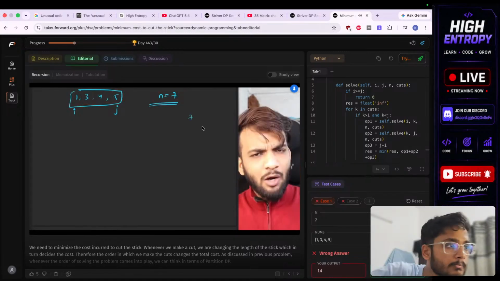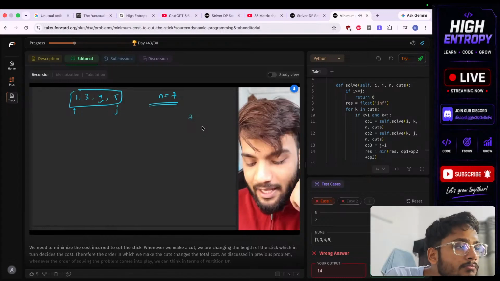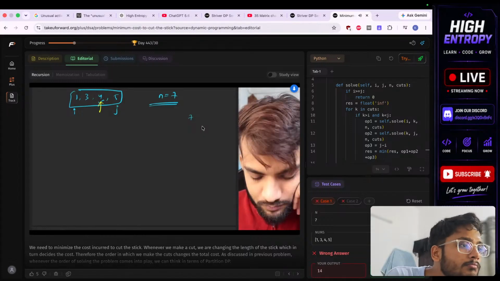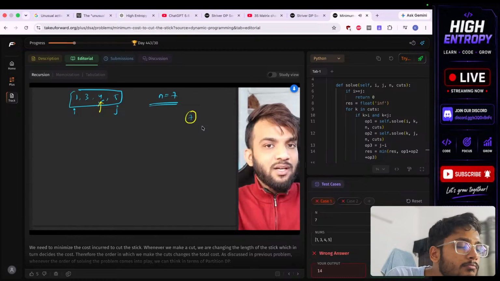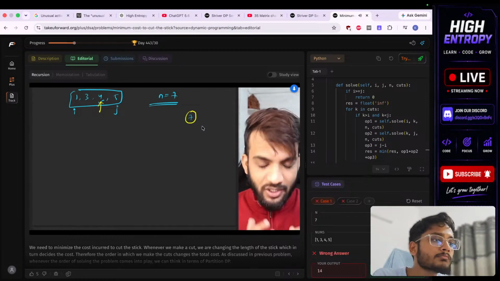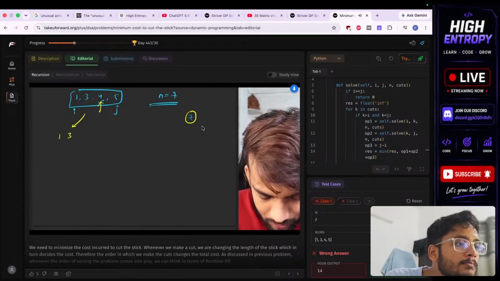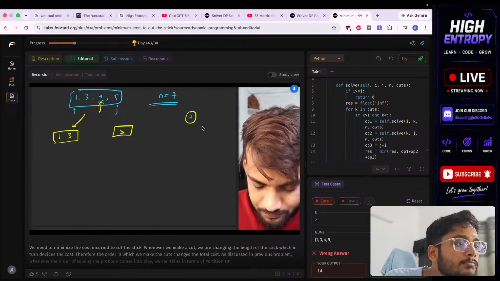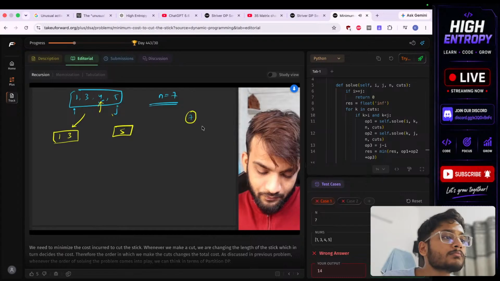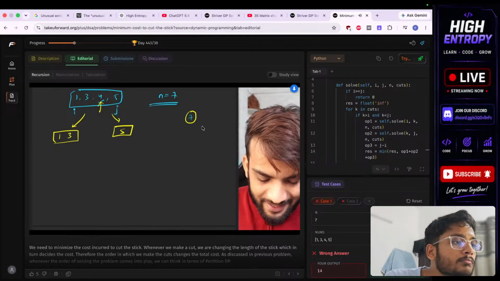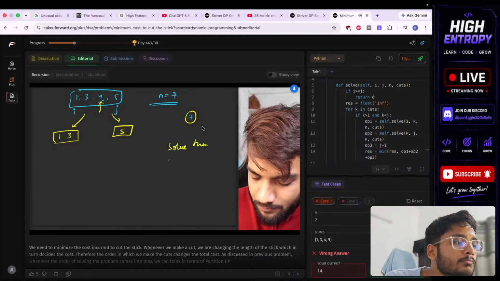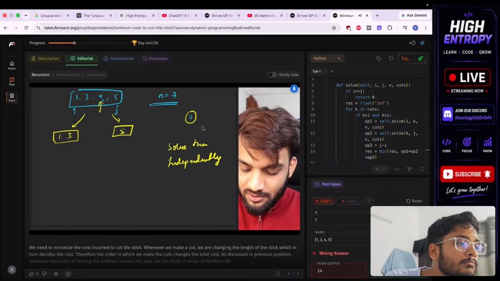How we will find this, we will get to know. But if I start with 4, for example, I say I'll make the first cut at 4. The answer that I'll add is 7 because that is the initial length of the stick. At least at the first step, the length will be the complete stick. So can I say now I'm solving only these cuts, like a 1, 3 and a 5? I'm just solving these cuts. Now, if I solve them independently, will this work? Yes. Why?